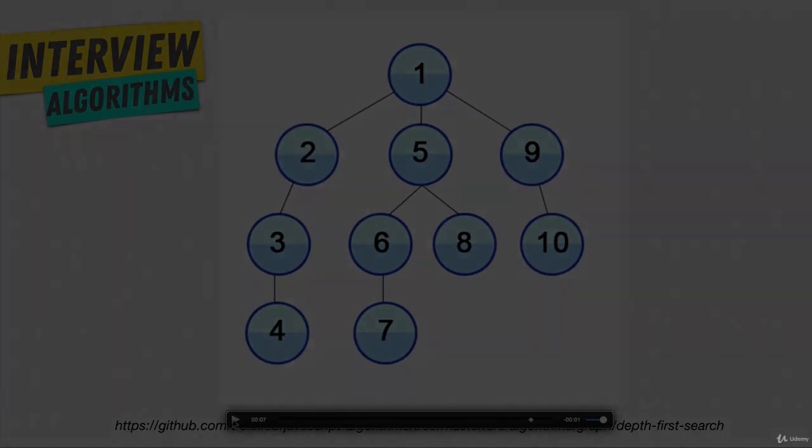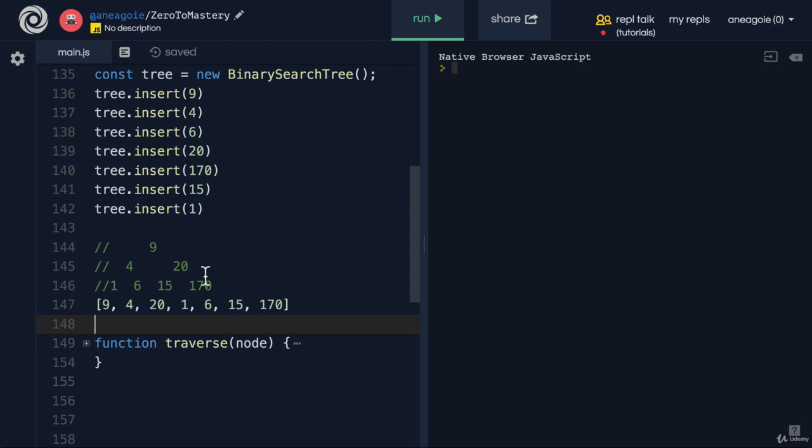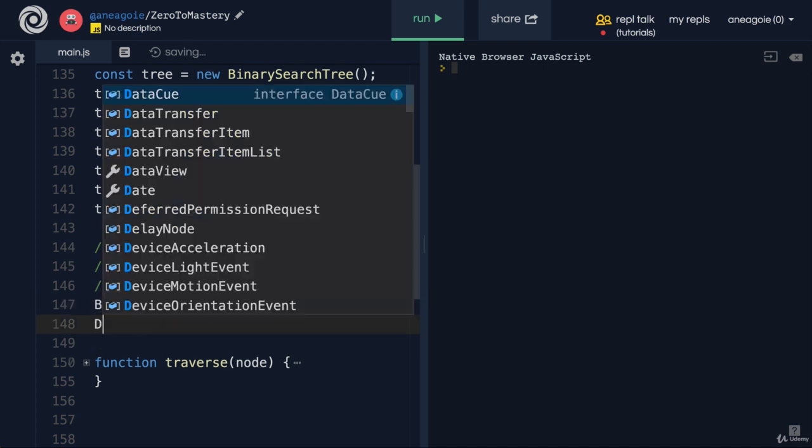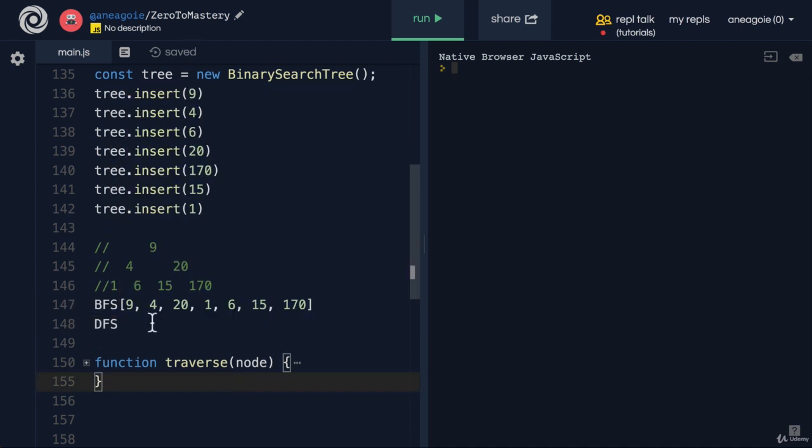So if we go back to our code and we look at breadth first search, we did breadth first search here. What about depth first search? How would that look? Well, from what we know, and hint, hint, there's going to be different variations of depth first search coming up. But from what we know, we would start off with 9, then 4, then 1, then go back up to 4, and then find 6, go back up, find 20, go to the left 15, and go to the right 170. So our list is a little bit different than breadth first search.